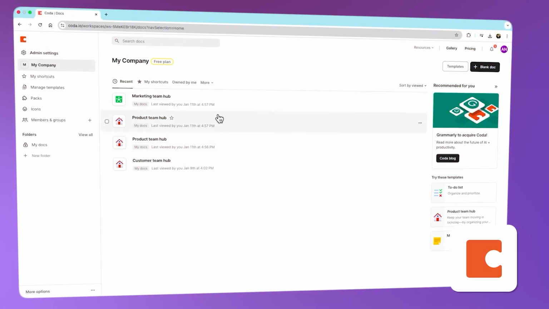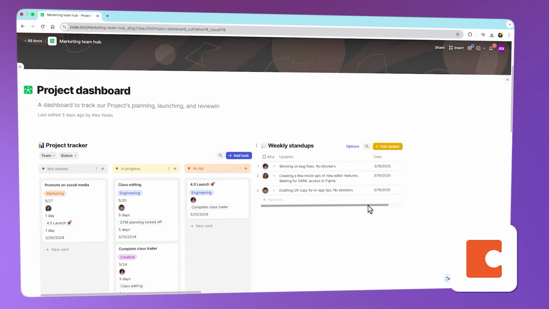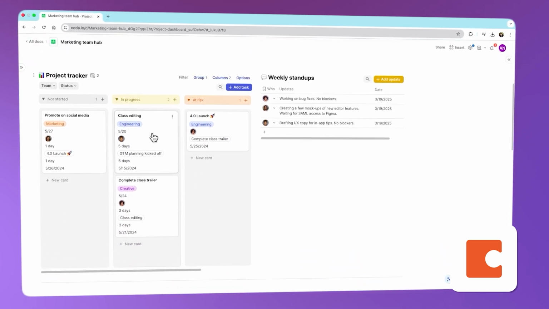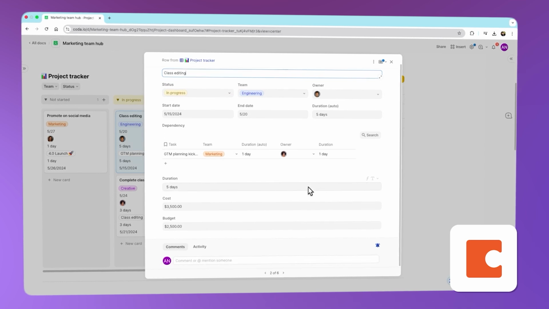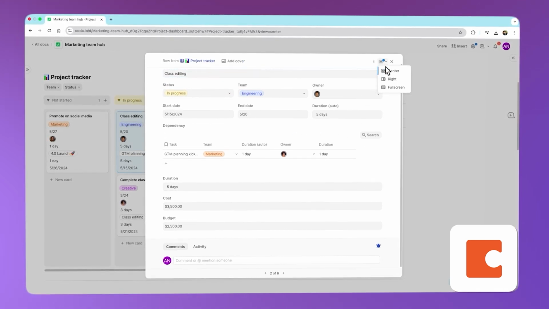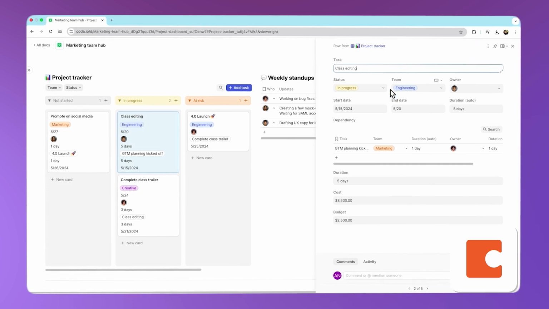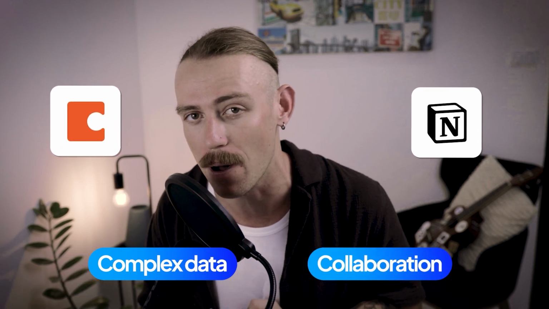Coda, on the other hand, leans into its roots as a powerful hybrid between a document and a spreadsheet. In Coda, databases are called base tables, and individual entries, referred to as rows, don't behave like standalone pages. Instead, they remain tightly integrated into the table structure. Coda is better prepared to handle more heavy and complex data, but it still offers the collaboration features that made Notion so popular over the past years.